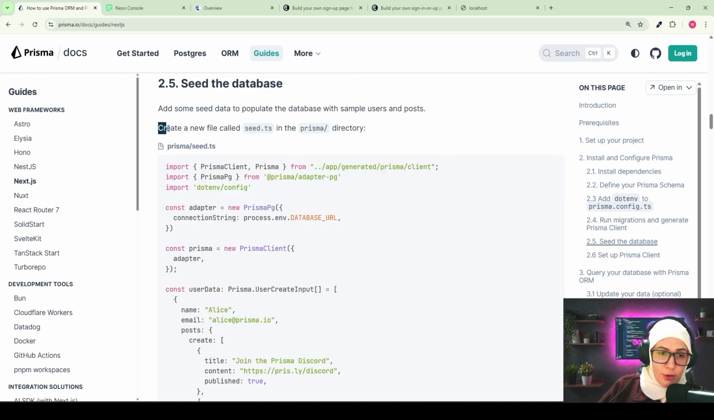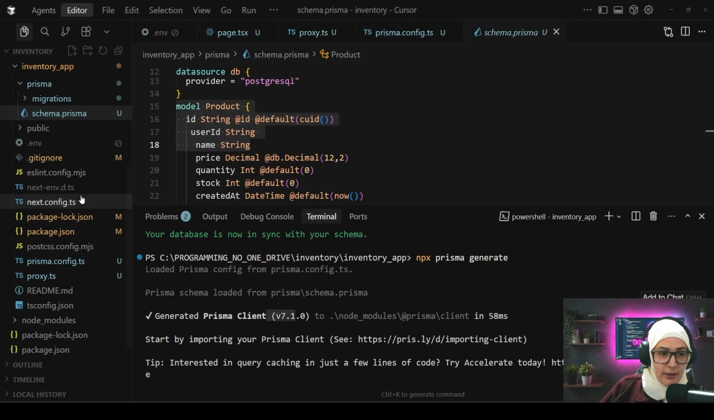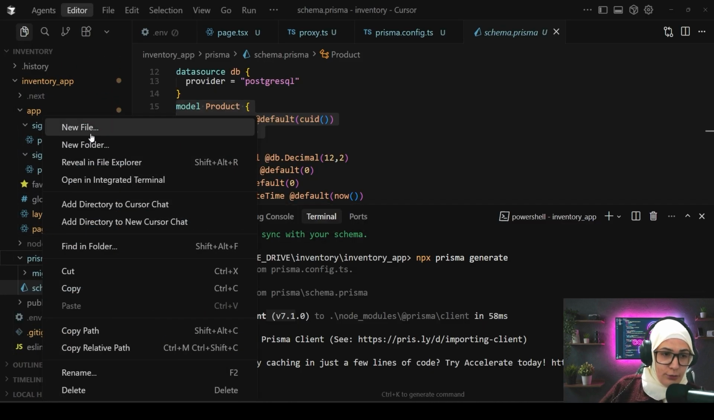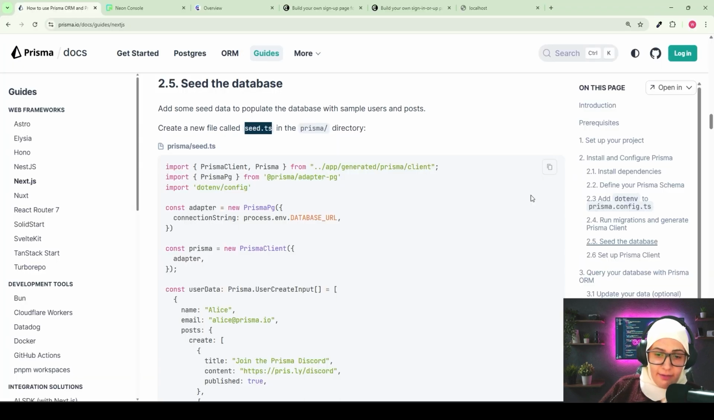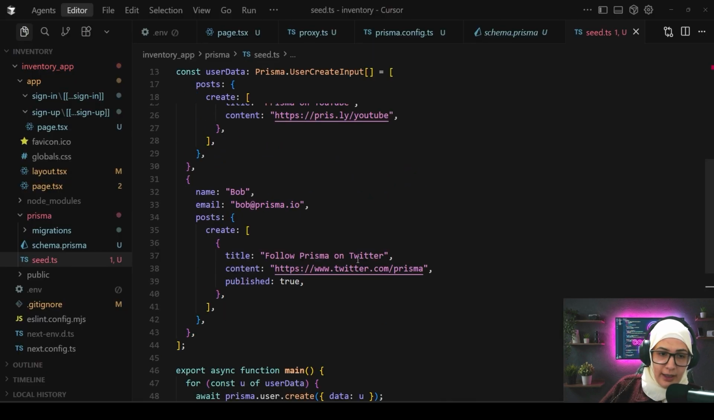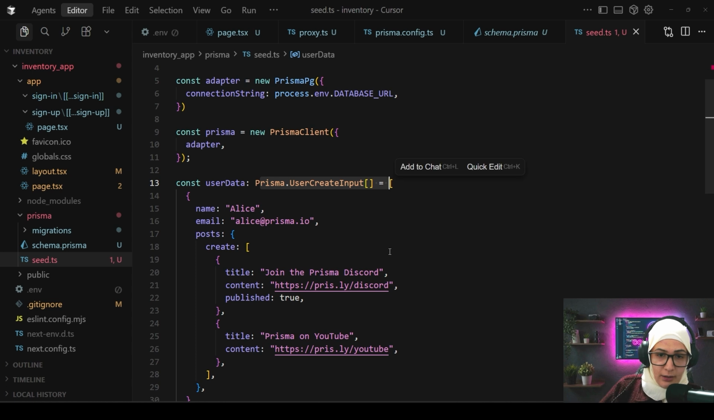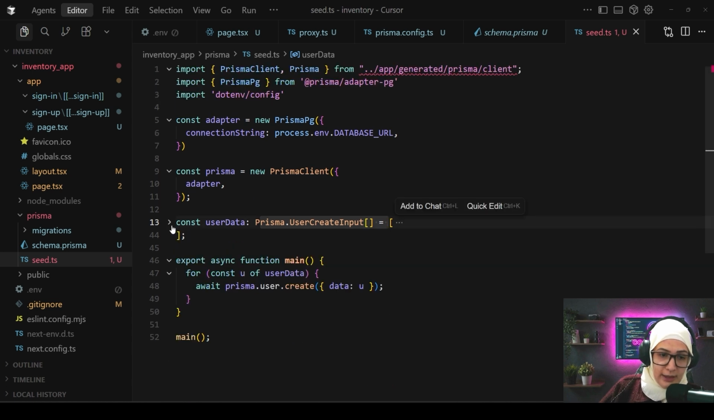So, as you can see, create a new file called seed.ts in the Prisma directory. So let's create it. Inside Prisma, new file, seed.ts. Let's copy everything. And now we can delete Prisma create input because we don't need it. And the same thing, we have to delete export async function. By the way, you can find anything in my repo, so you can copy-paste everything.